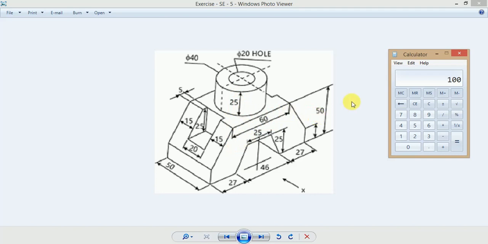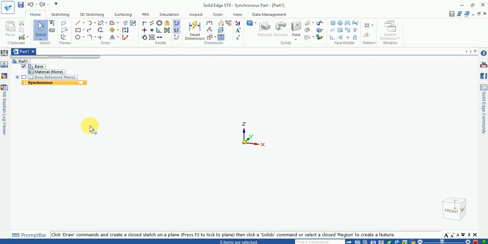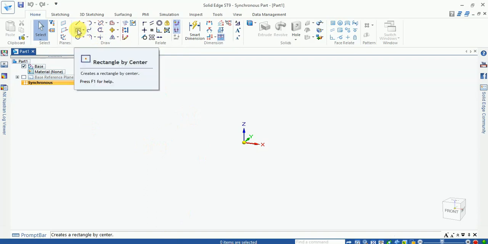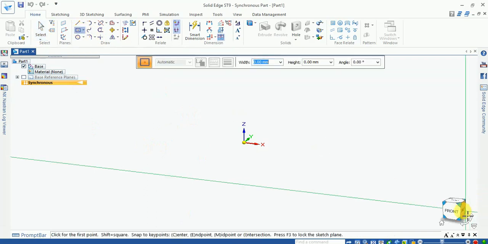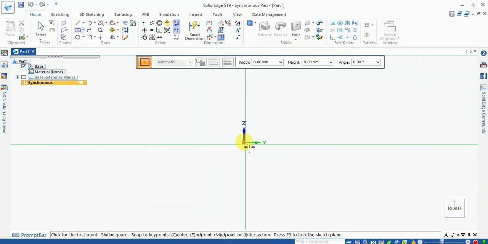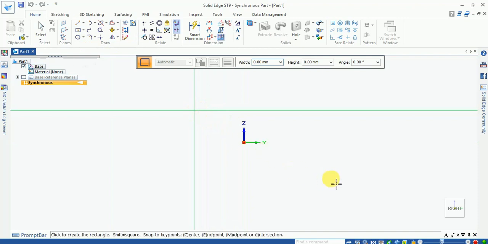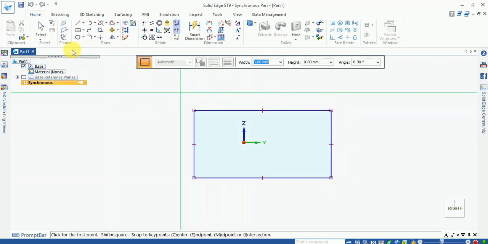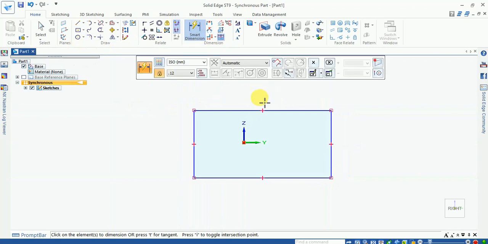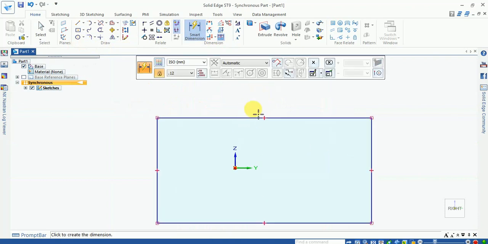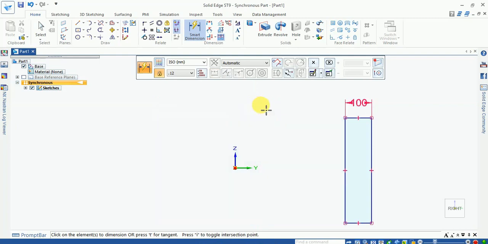First of all, we start from this 100 by 50 mm square, 50 mm height. Select the square, and now select the right side. Now draw the square here and give the dimension. This one is 100 mm and this one is 50 mm.